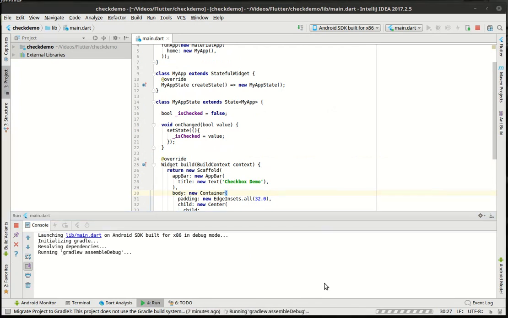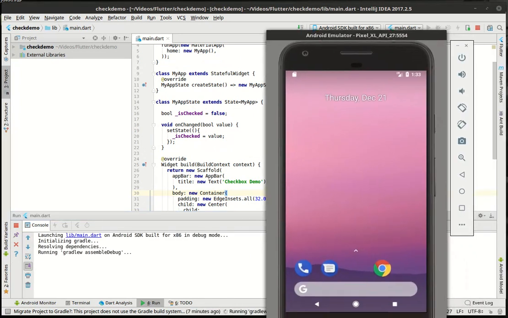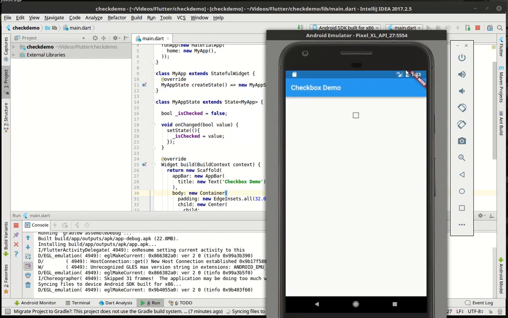Where is my emulator? There it is. So pull our emulator up and wait for this to deploy. It's going to take just a second. My computer's running slower than normal. I don't know what's going on with this thing. I think it has a cold. It caught the cold that I had.